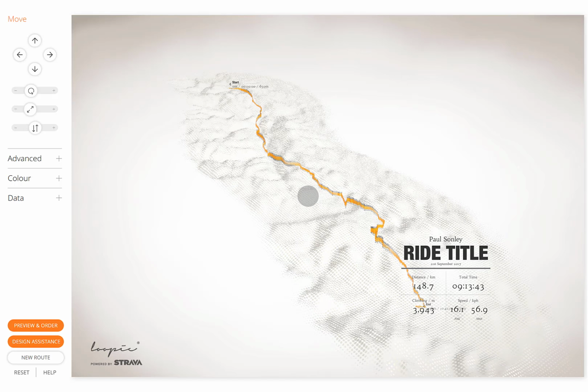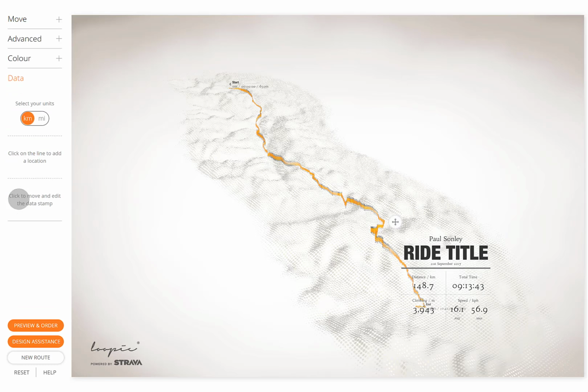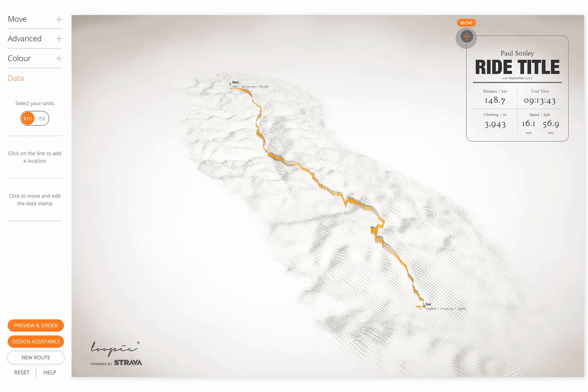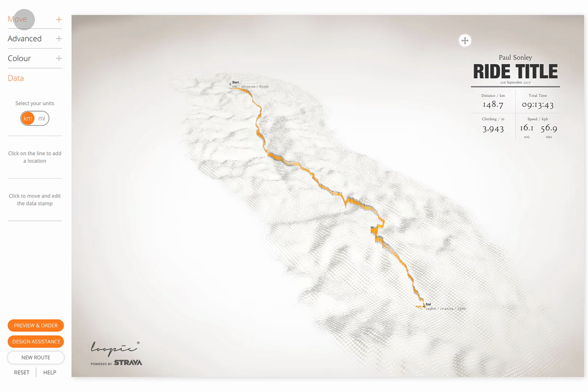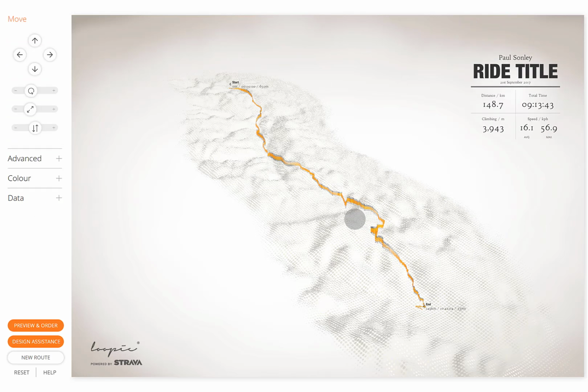detail. You'll notice that the info box, it just defaults to this bottom right hand side, is getting in the way a bit. So if you click the data tab, a little move icon appears. We can just drag that out of the way for now. We'll come back to that when we've got the image looking how we want it.